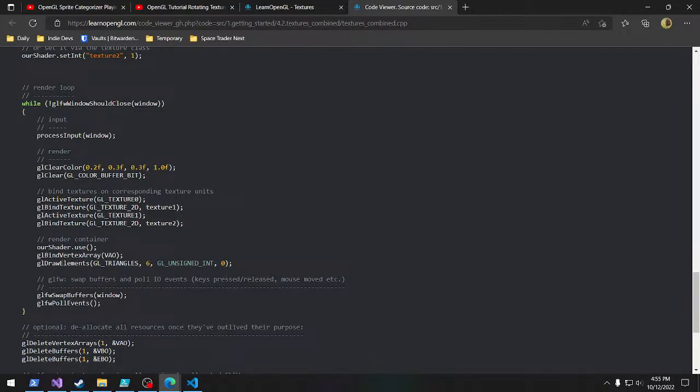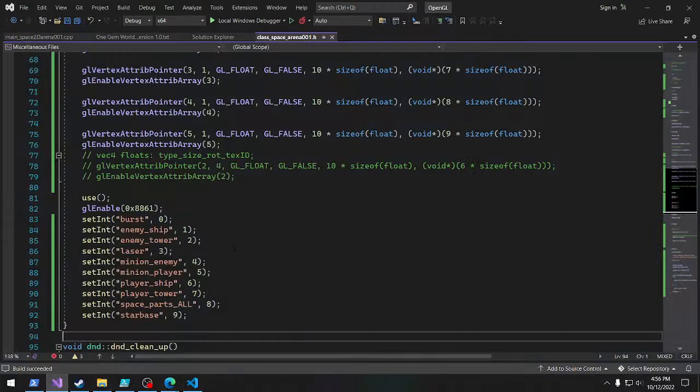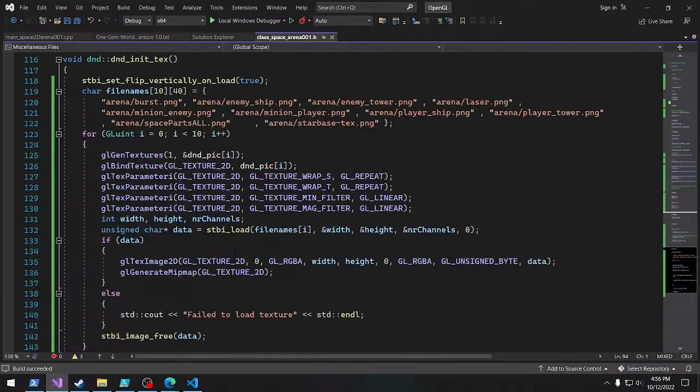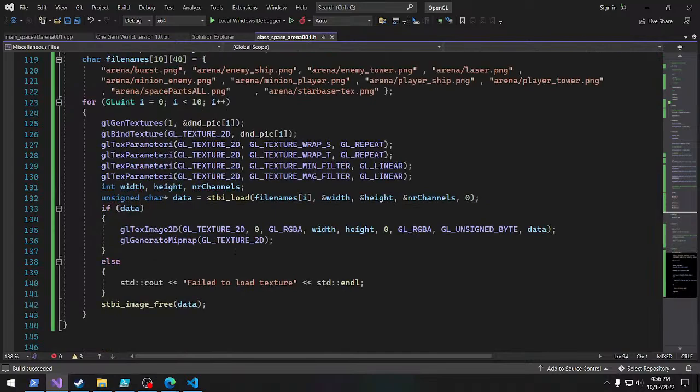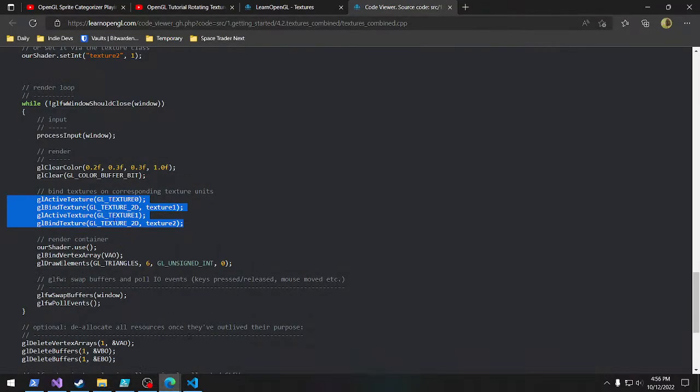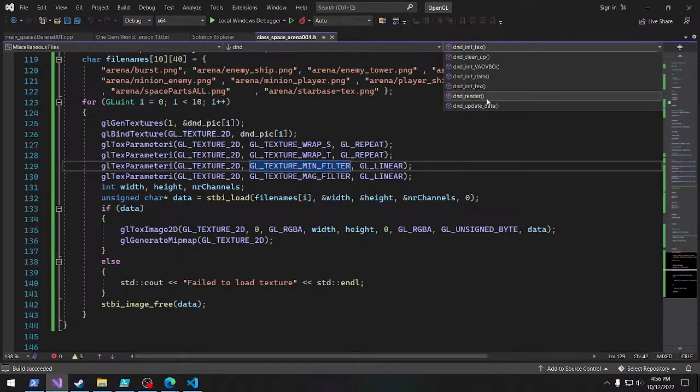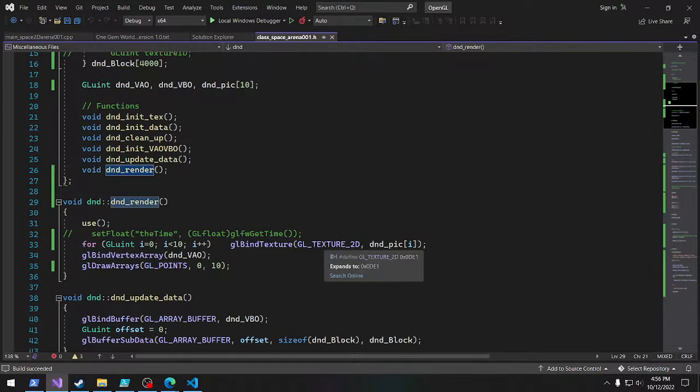Bind textures on corresponding texture units. Bind texture. Oh, I don't actually do this. Texture 0, texture 1 like that. Hold up, hold up. Where's the bind texture stuff, Jeff? Where are you doing it? This is before the rendering. So just in render, right. Okay, so in here. Bind texture, I do that, but I don't do... All right, hold on.